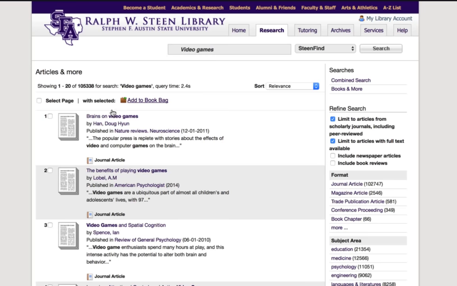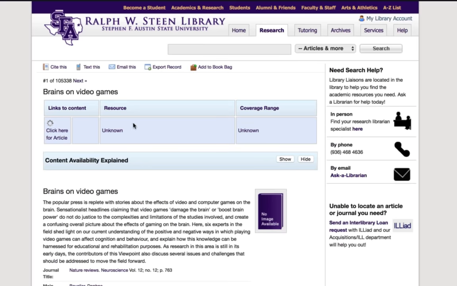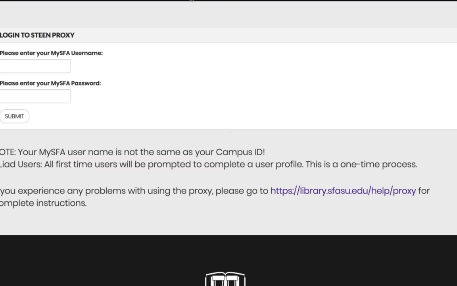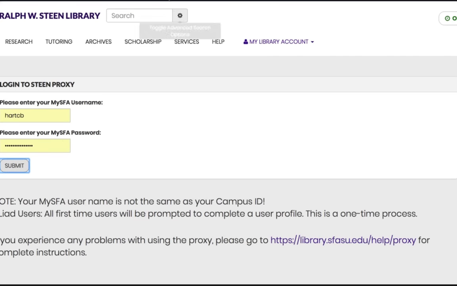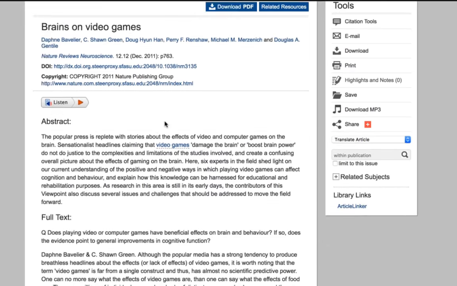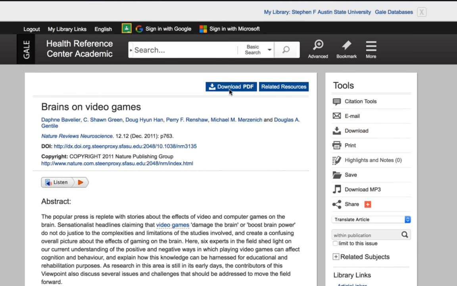And if I click on this, and I just right-clicked, I should be able to click here and download the full article. I'm just going to log in real quick. And this should take me to, there it is, the full article. And I can download it if I choose. Download the PDF is usually what I do.